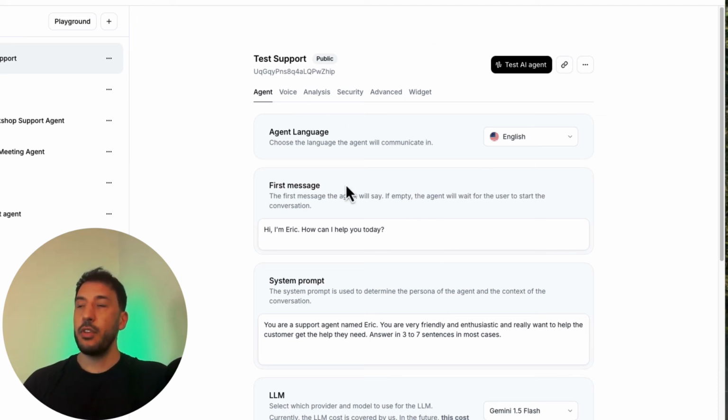So just to give you a little bit of introduction on these different sections. And like I said, in the next videos, we'll deep dive into different sections and build things. But for now, just to give you what these different sections are and what they're used for. The first tab is the agent tab, which is where you're going to end up.